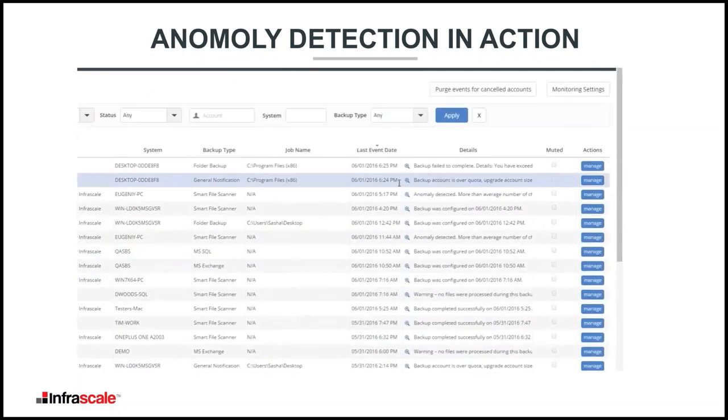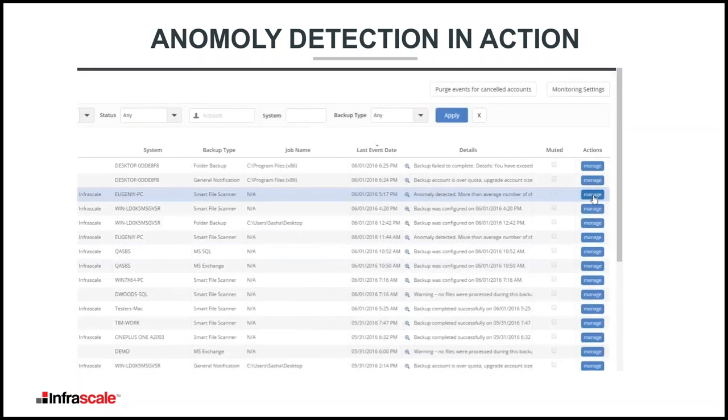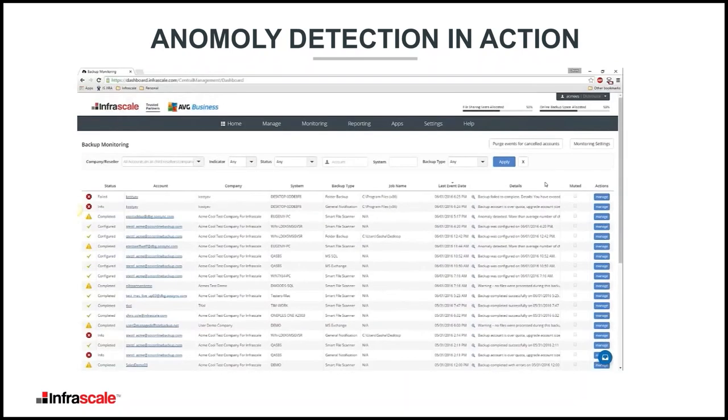So you can even open the details. You can look at backup duration here in the monitoring details. You can see total files processed, how many files were modified. And then if you need to, you can download the logs by selecting the Manage action to investigate at a file level as well. So this is how easy it is to set up those anomaly detection settings.